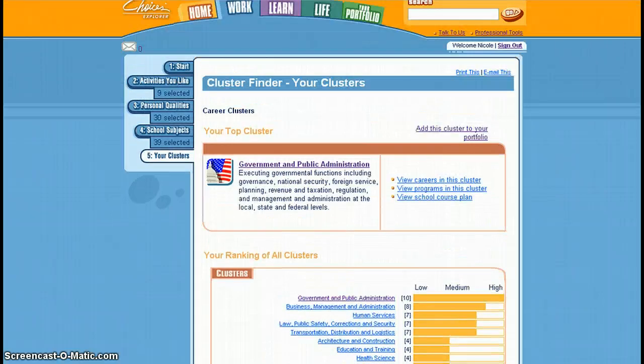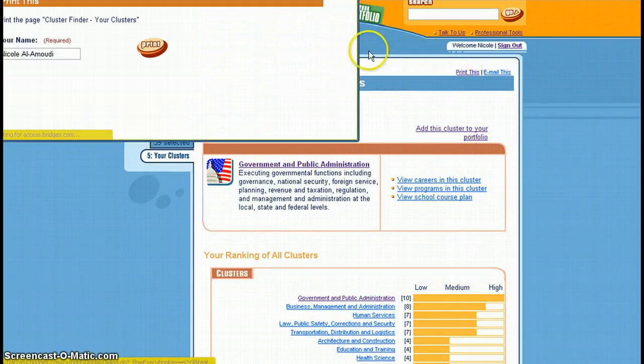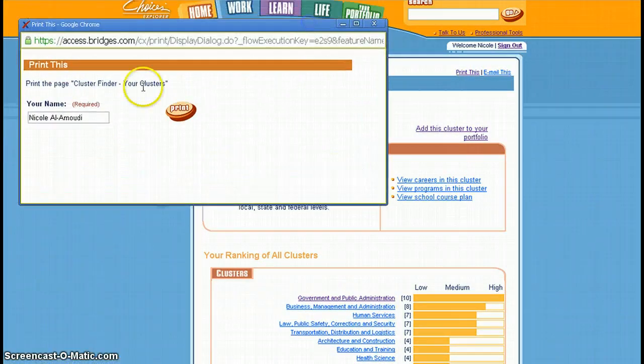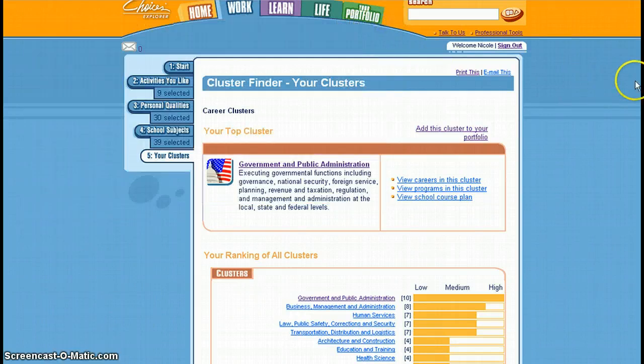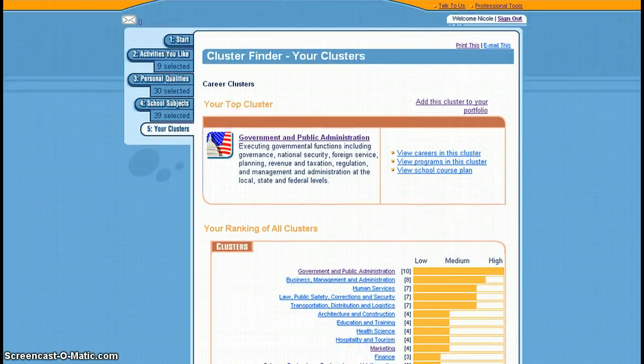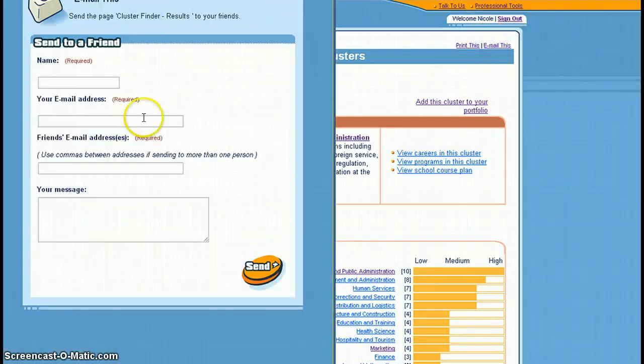So what you can do is print this. If you click on print this, you can actually print it out. It has my name on it. You click on print, and you can submit it that way. You can print it and then scan it into your computer. You can also do a screenshot, which you would do by pressing the control button and the print screen, or depending on your computer, just the print screen. You can also email it if you want.